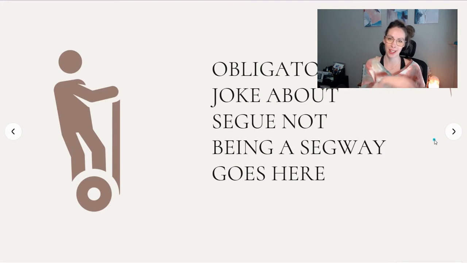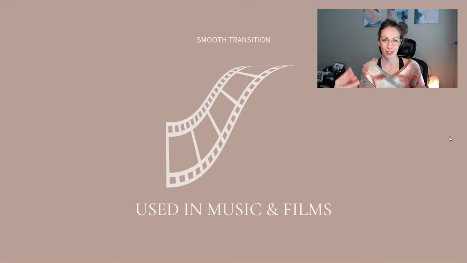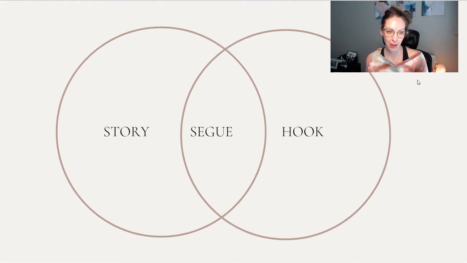Now, it's important to note that a segue in this respect is not the kind that has wheels, two wheels that you're riding down the street. It is really a writer's mechanism, or it's also used in music or in films, using smooth transitions from one scene to the next. So when it comes to writing, the segue is really used to connect the story with the hook. And I used a Venn diagram here, so you know it's pretty official.